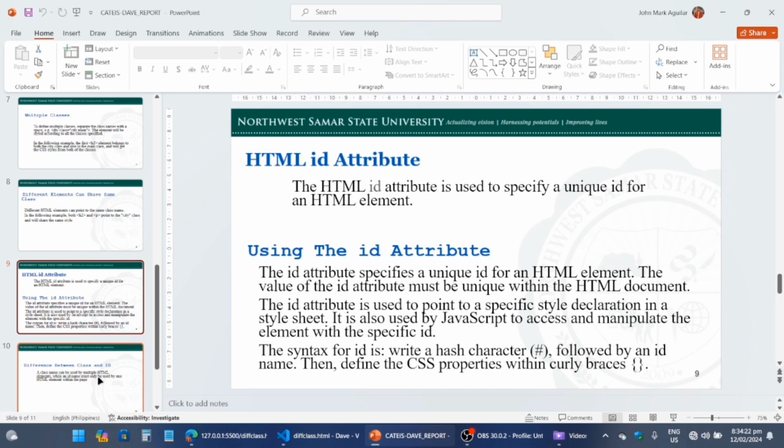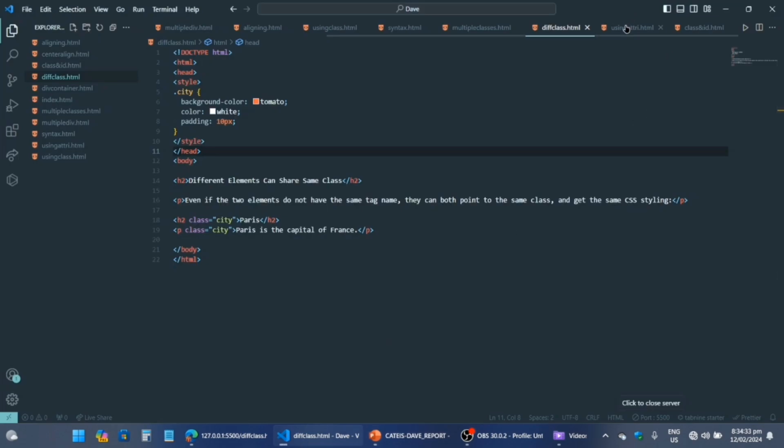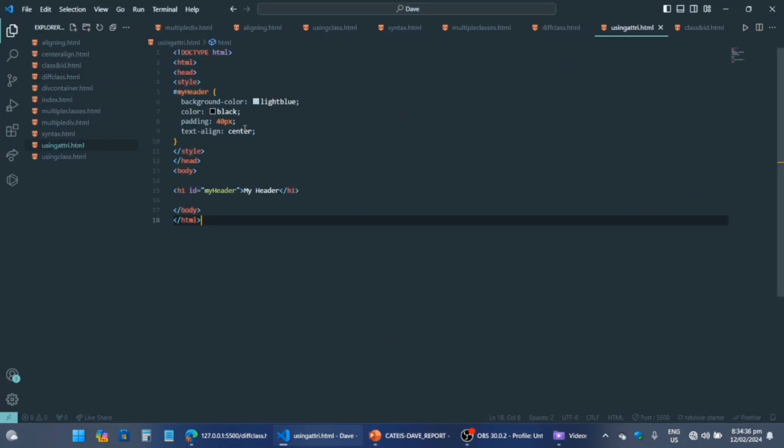The syntax for ID is to write a hash character followed by an ID name, then define the CSS properties within the curly braces. So, ada niya sample code. So, didi, sa style, set ta aton kuan myheader, then may dakit gyapon style na background color, ginset ta siya sa light blue, then color, set ta siya sa black, then padding, 40px, then text align center. So sa body naman, sa heading 1, ang ID naton didi is myheader, then asya di daton gibutang sa sulod.